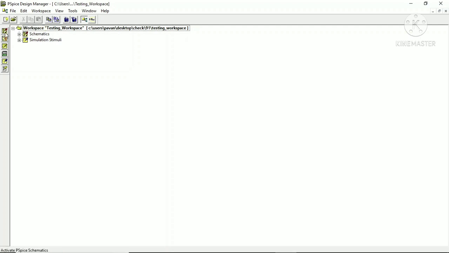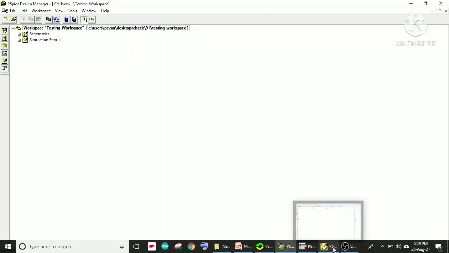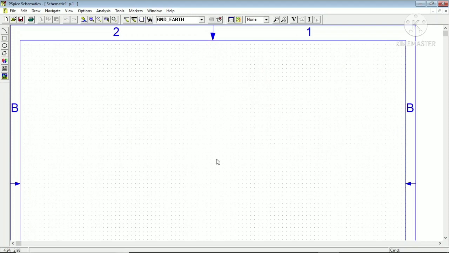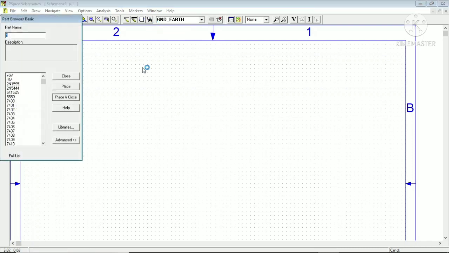So I'm going to make a new schematic. For that I'm going to use this run schematic option. Click on this and you will be directed to this particular schematic window. Okay, now how to add the different components? For that you need to go to this particular option of get new part. Just click on it here.